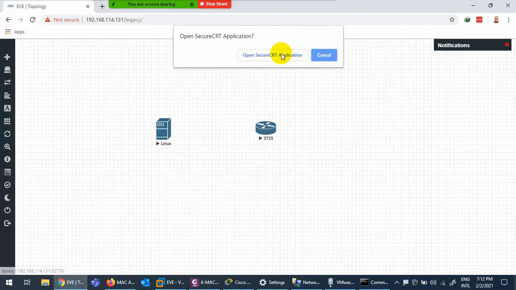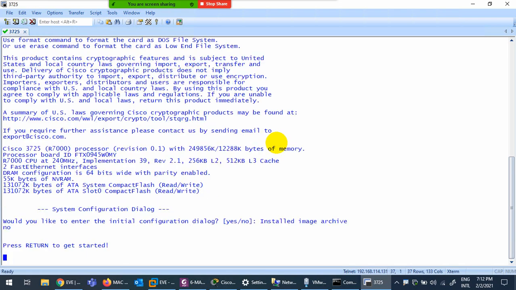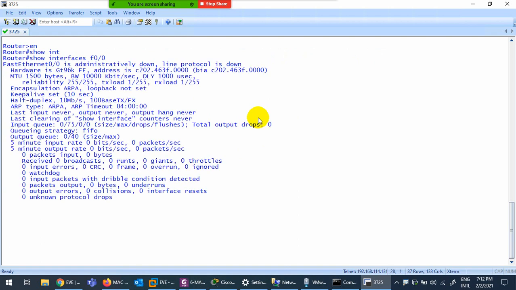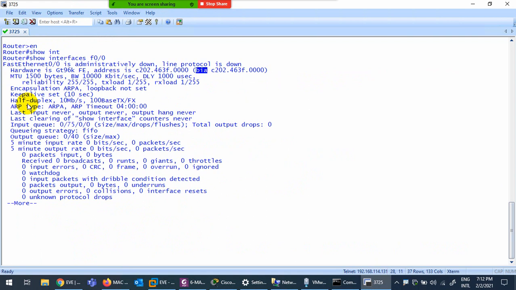So in routers and switches, it's called hardware or burned-in address. Let me go to the router, and let it come up so I can show you that it will be written burned-in address. Yes, it's up now. If I go to enable and show interface FastEthernet 0/0, here you can see it says BIA, burned-in address, and it says hardware as well. It's written here as well, and also BIA, burned-in address. This is the physical address of this interface.